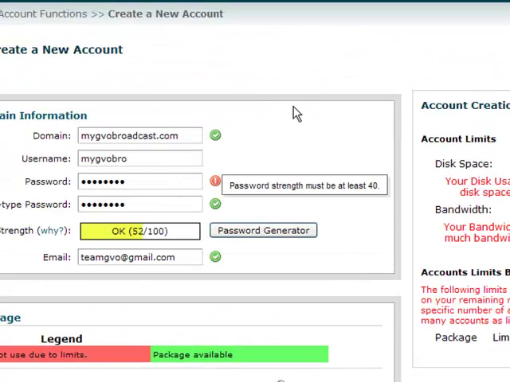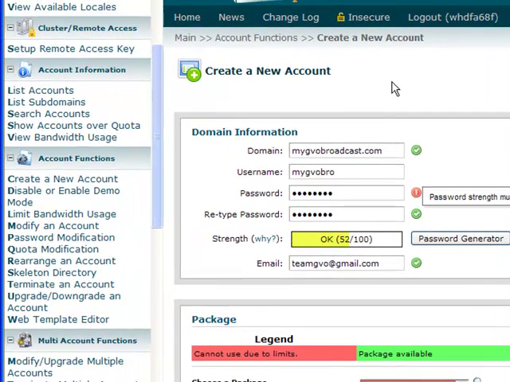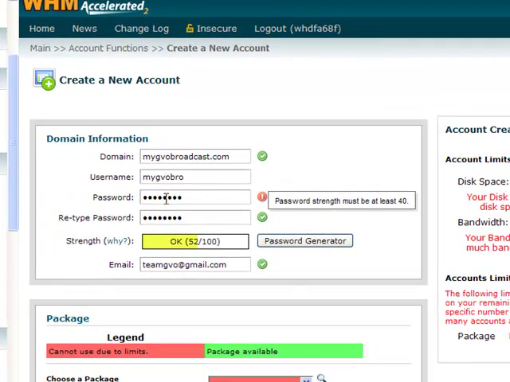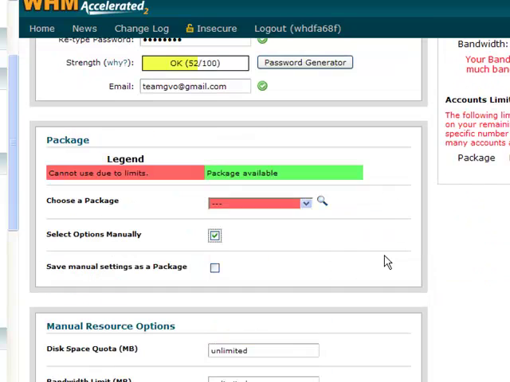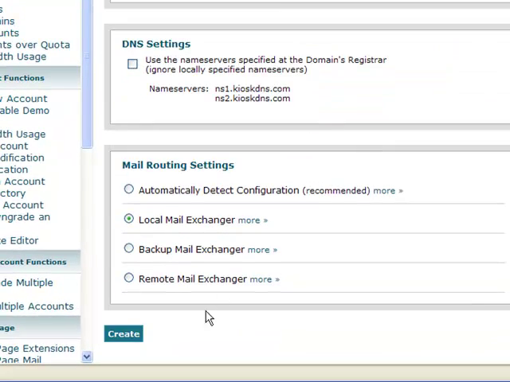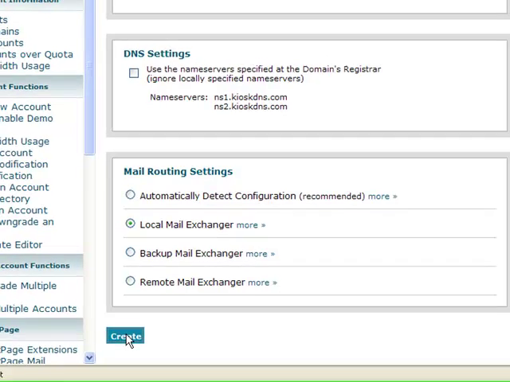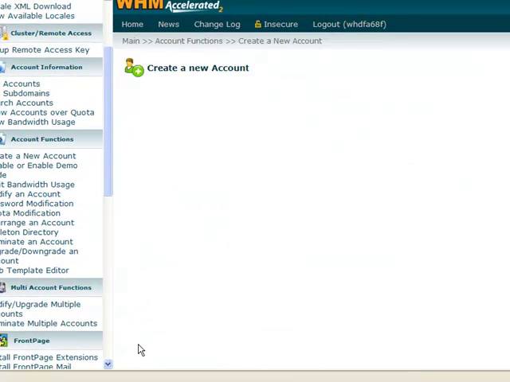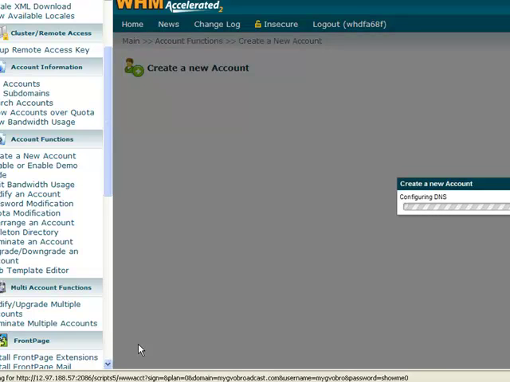Let me go ahead and just do a quick review. So we logged into the WHM, we clicked on Create New Account, we typed in the domain name, a username, a password, our email address, went down, clicked on Select Options manually, which gave us unlimited access to everything on this hosting account, and now we're going to click on Create Account. You'll see the system is creating your new account, and it's going to create your DNS and your cPanel. Now don't worry about it. We're going to explain what these two things are. But the main thing is you now have hosting set up for your domain name that you just registered.